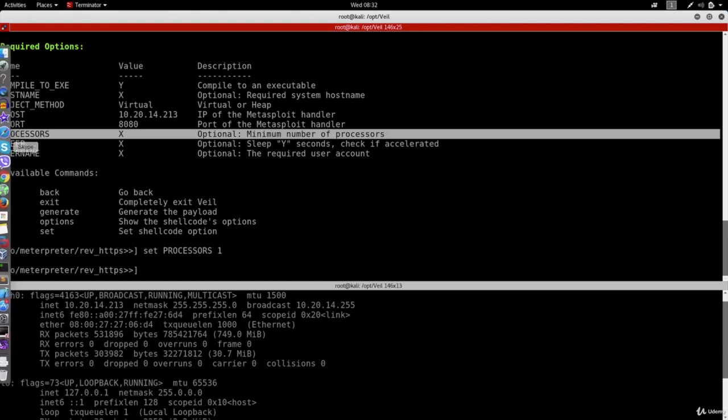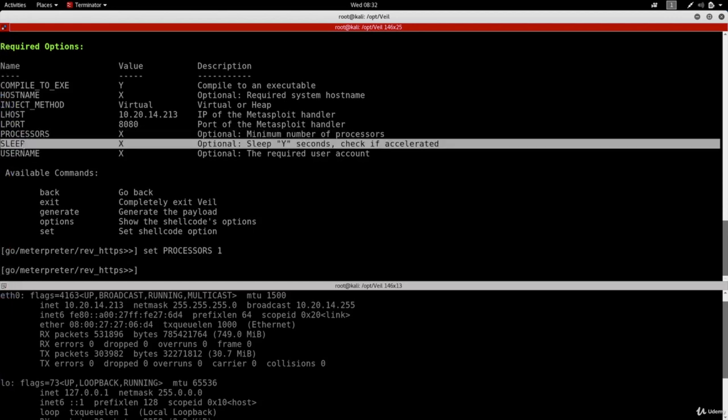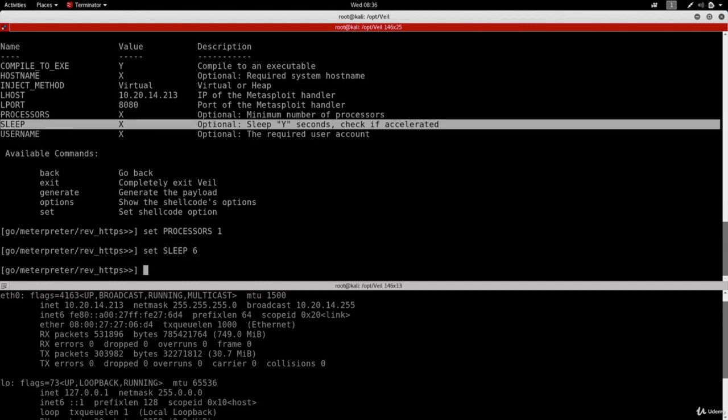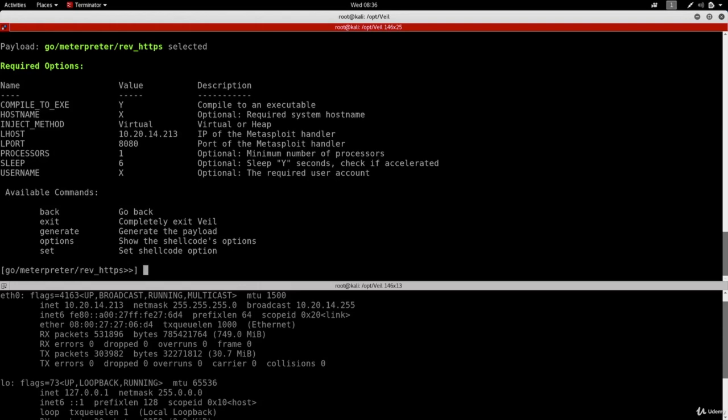And I'm also going to set another option, which is the sleep option. And that basically lets the backdoor sleep for a number of seconds that you set before it executes the evil code that you have in there, before it executes the payload. So I'm going to set this to 6. Again, no real reason for this. I'm only doing this to make the backdoor look a bit different. So I'm going to do set sleep to 6. So I'm going to hit enter. And I'm going to do options again to make sure that all the options are set the way I want them to be. So I have my IP address set properly, I have my L port, I have my processors, and I have my sleep.